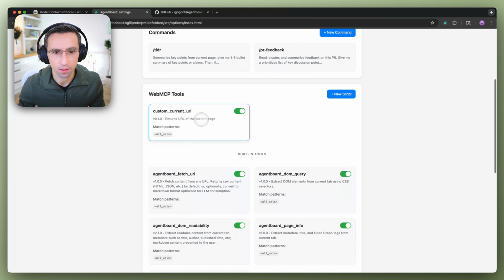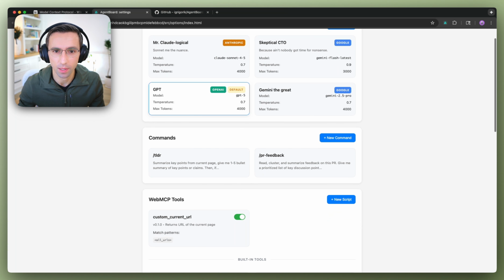That is AgentBoard. You can bring custom tools, your model, your keys, your commands, and have fun with it.